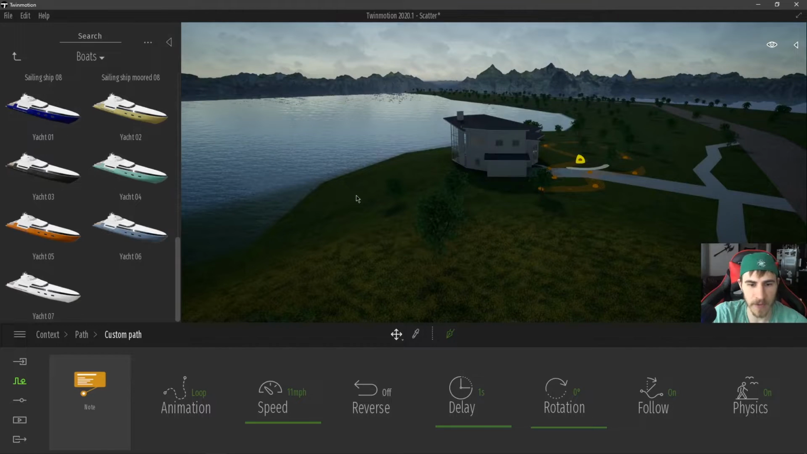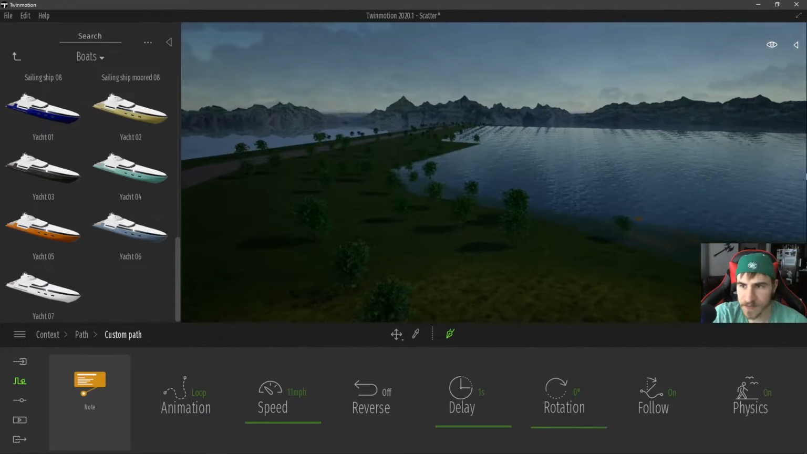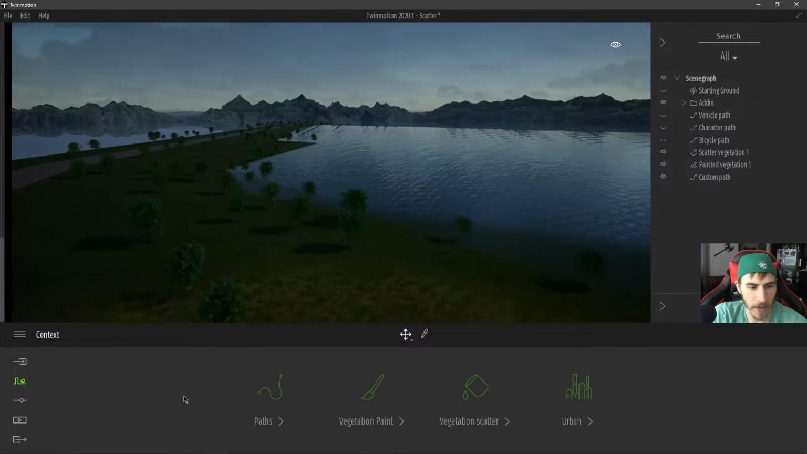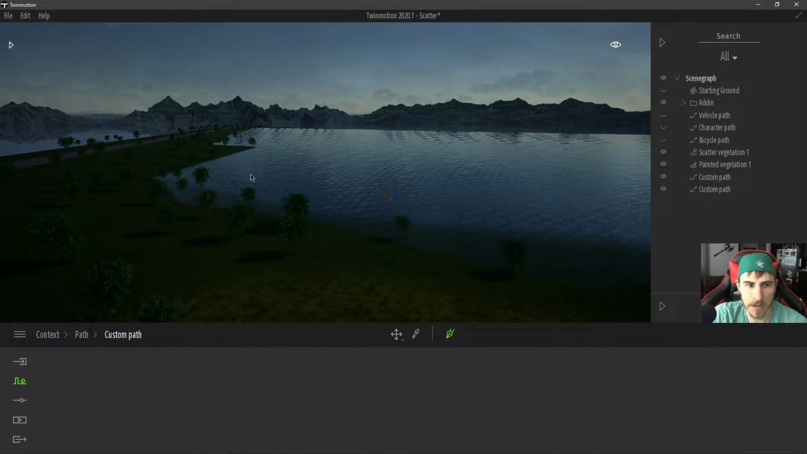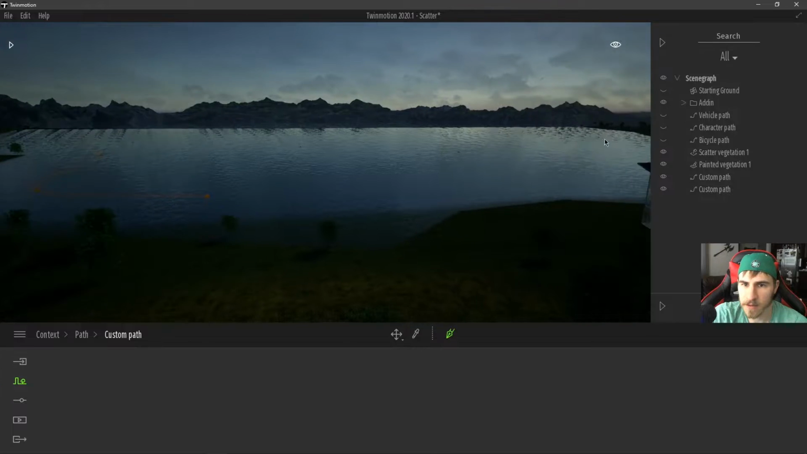So I'm going to go ahead and make a separate path so we can put boats out onto this lake. And I actually need to get out of this specific path to do that, and go and create another one, path, custom path. Let's go ahead and draw here just some random places on the lake.